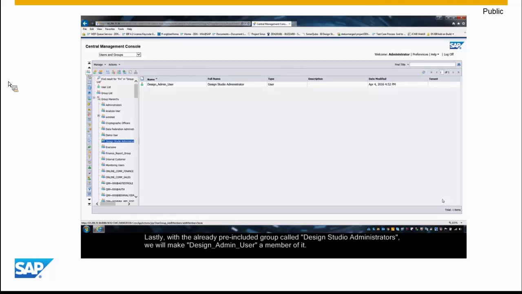With that in mind, we have our users and we have our groups created. So I'm going to move on to show you how to assign the privileges for Design Studio.